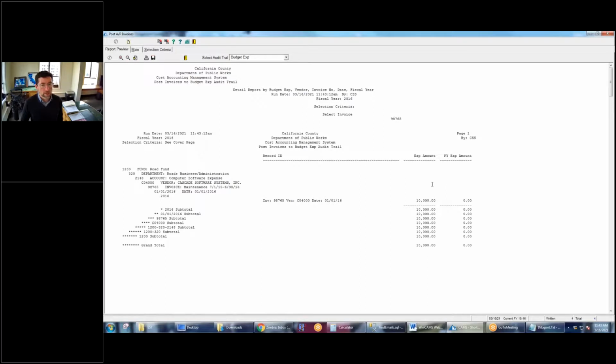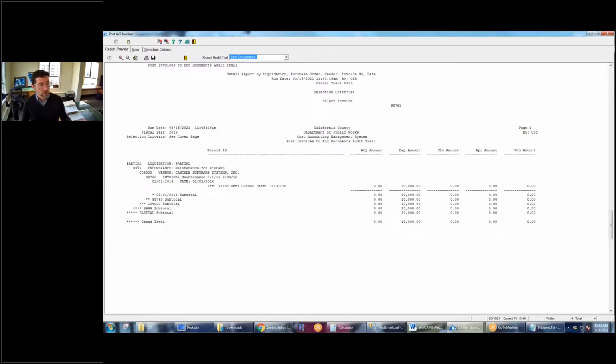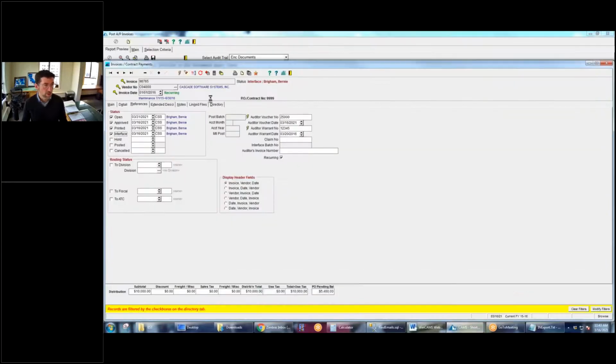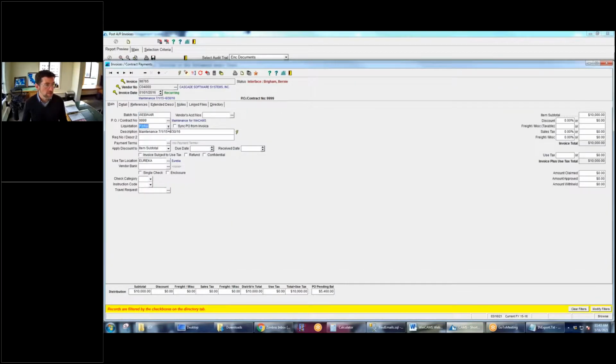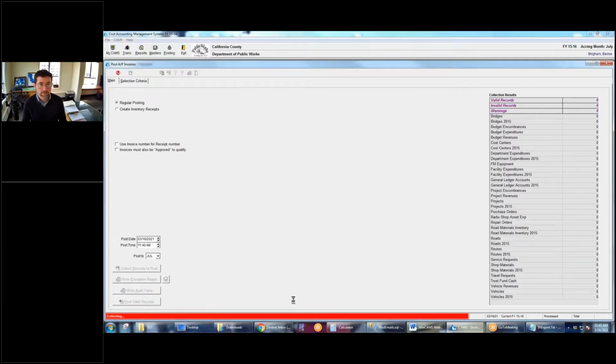So it's got a $10,000 expenditure to the budget. Here's the encumbrance, where it's basically moving money from encumbrance to expenditure. And then here's where it's a partial liquidation, and it's going to expend 10,000. Now, just to show you what I meant about the liquidation, let's go back to the invoice and change it from partial to final. So now let's see what happens with our posting. I'm going to recollect.